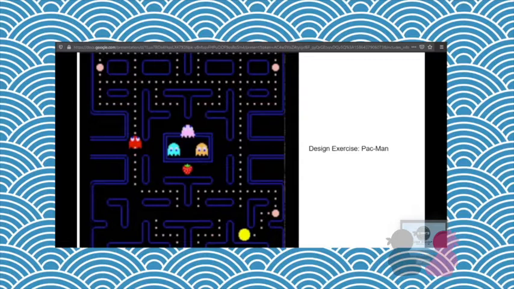Well, let's see. We'd want to know if PacMan was powered up or not. That sounds like a true-false variable. We'd want to know how long PacMan has been powered up if he's eaten a power-up dot. This sounds like a number variable, where we'd store the number of power-up seconds left. We'd want to know how many dots PacMan has eaten. That sounds like a number variable to me.